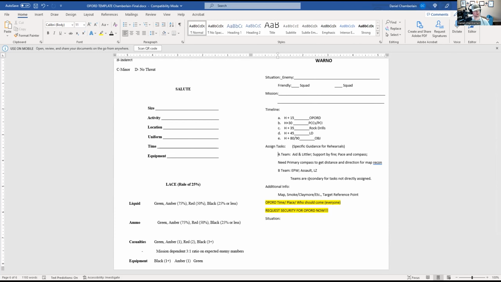But especially if things go crazy when you're on the X, they know all the tools they have available to them. All right, and then op order, time, place, and who should be available or who should come. So audience, right? That is in the FLIR as well. So you have to say all of those things: where, when, and who needs to be there. And it's just going to be everyone if you requested security, which is listed right below that. Okay, request security for op order now.